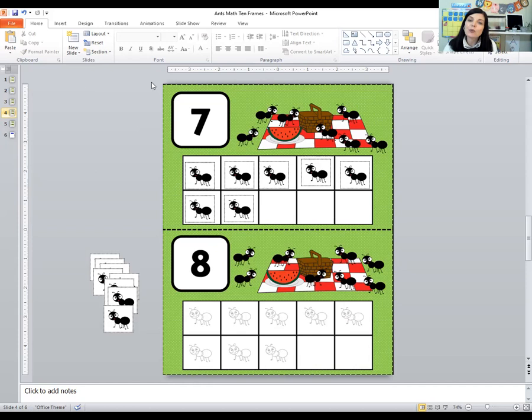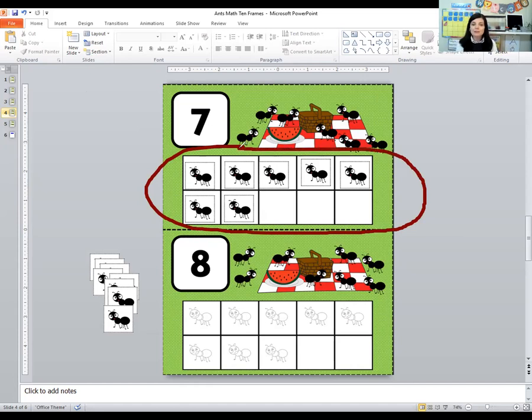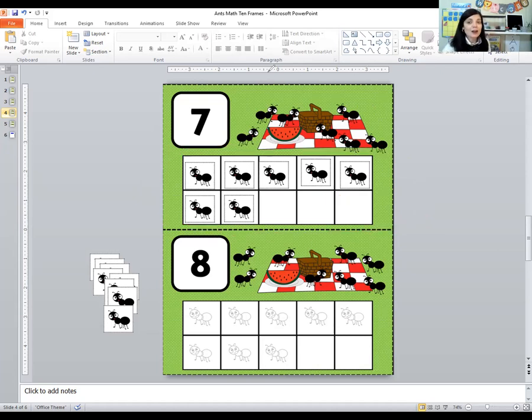Well, let's look at this 10 frame for just a minute. All these spaces together make 10. So if I know that, it's easy for me to see how many more ants I need to make 10. How many more ants could I add to make 10? 1, 2, 3. I need 3 more ants to make 10. So 7 and 3 makes 10. Do you see how using a 10 frame really helps to learn how to add up to 10?